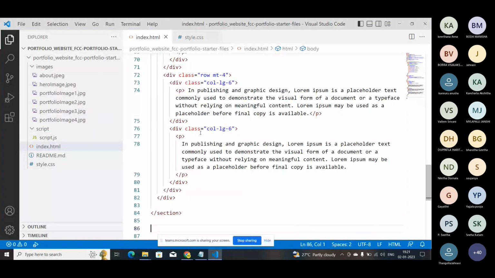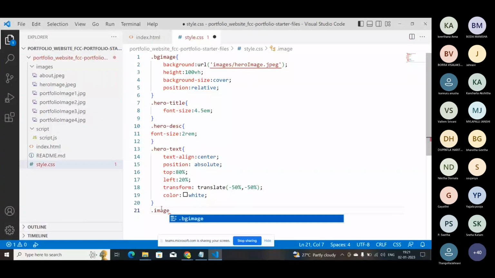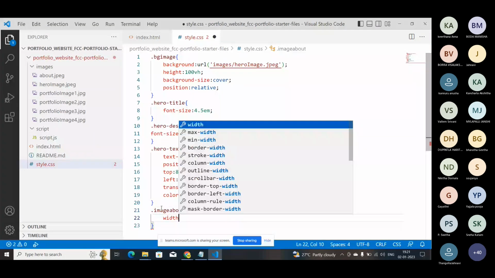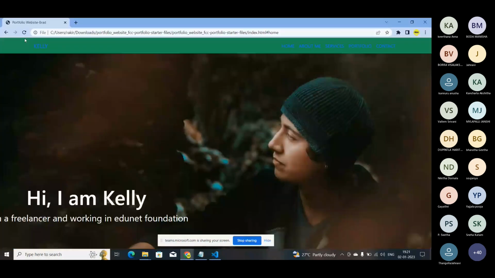Now I need one CSS style which I'm going to add. It's nothing but dot image about. Within this, I have width 100 percentage, so that the image should be 100 percentage. Let's check what happens. If I click on this about me, I'll get this particular thing.